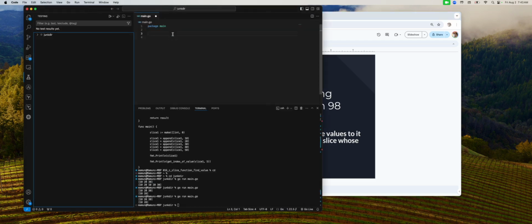Here is my VS Code. Package main, we always start with that. We import fmt so we can print out the slices later. I don't think we're going to need a function for this, just the main function. It doesn't take in any values. Now, first let's create the slice. Let's give it a name, S1.